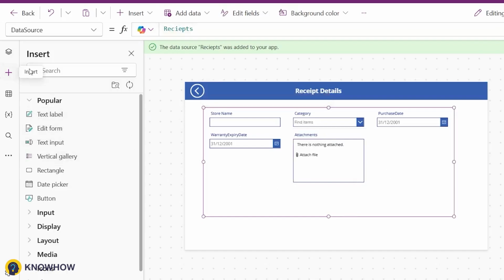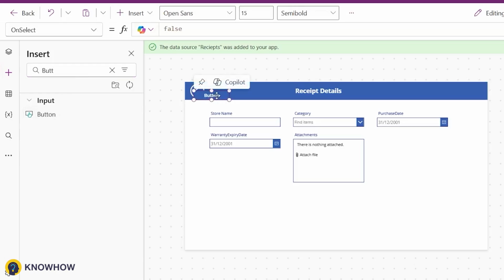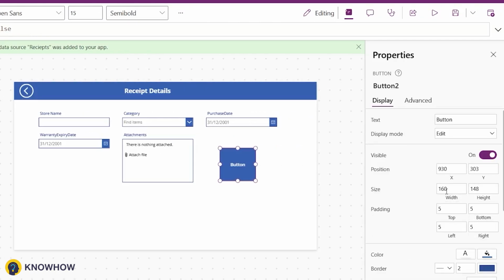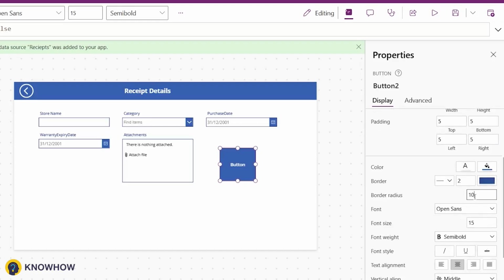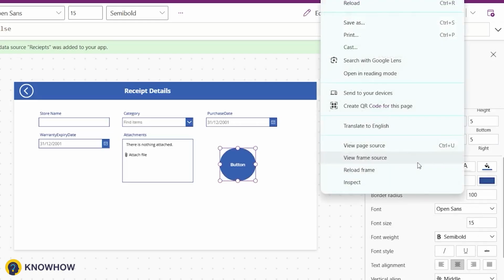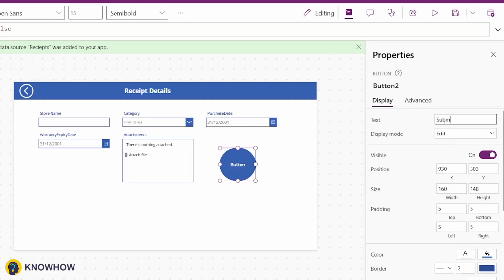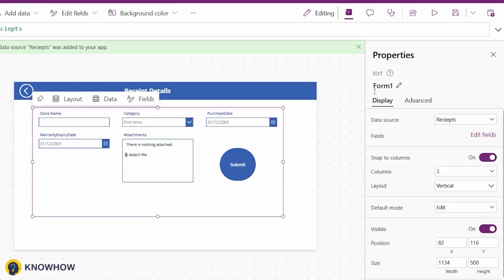Then I will take a button for submission. So I will take my button, increase the height of my button. Then I will give it a border radius of 100. Button text will be submit, and this is our form. I will name it receipt form.